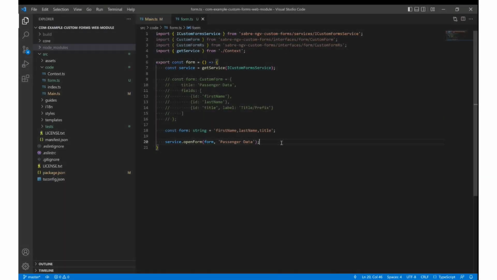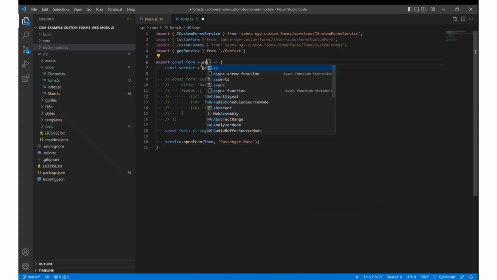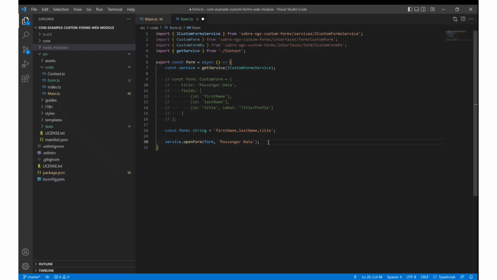At this point, the question is how to access the data from the form. The OpenForm method returns a promise with a structure containing all the necessary information. There are several ways to work with promises, but we will use async await. Let's mark our form method as async. We can do that safely as this method is being triggered as button on-click action.